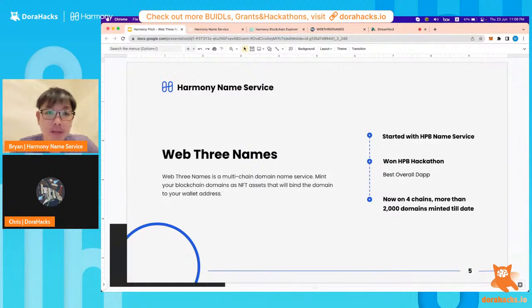Harmony name service is actually one of the services covered by Web3 Names. Web3 Names is our project, and we aim to be the multi-chain domain name service so that, regardless of which chain you're on, eventually you'll be able to use Web3 names and resolve your domain name into a crypto wallet address on the different chains.